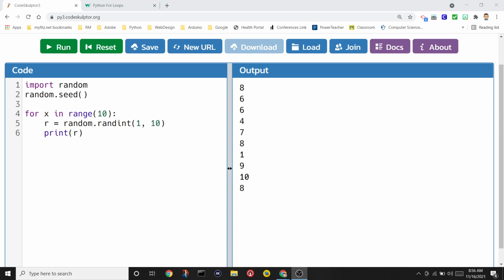Now there are multiple different types of loops in Python. This "for x in range" is definitely one way to go. There's another variation of this.